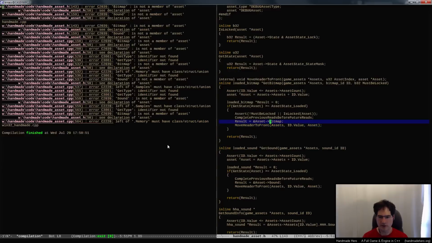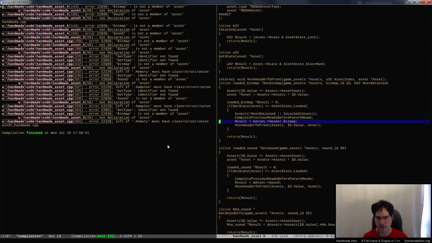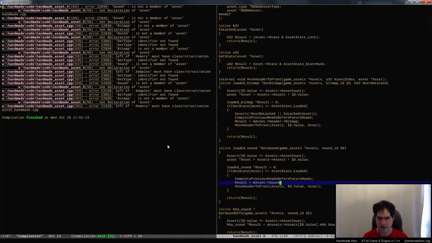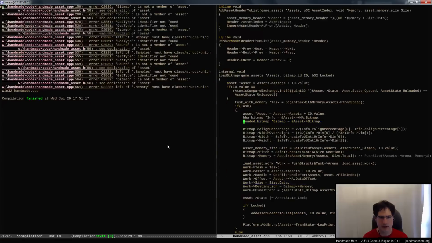So what we can do here is say, okay, it's just the header, right? And we can assert that the asset header, well, we don't even need to. It'll immediately fault if that's not the case. So when you grab the bitmap, we just get it that way. We grab the sound, we get it out of the header like so, right? And then in here, we would need to do the same exact thing, right? So we get that out of the header.